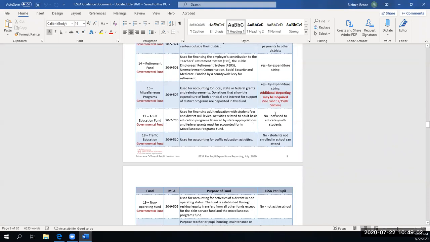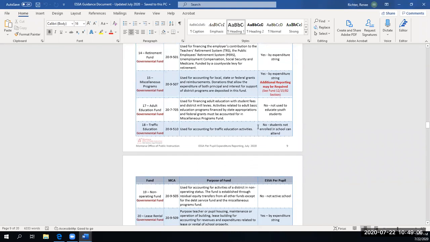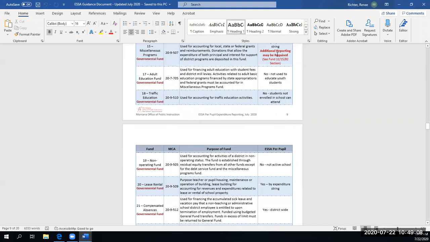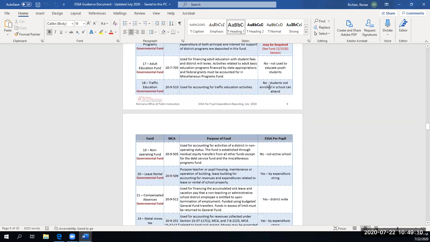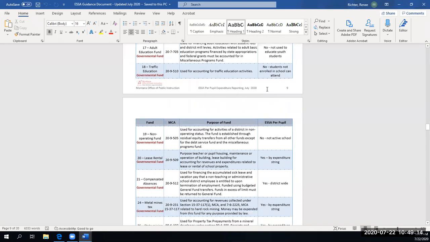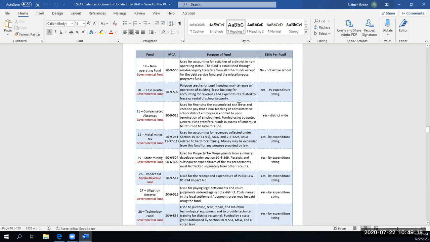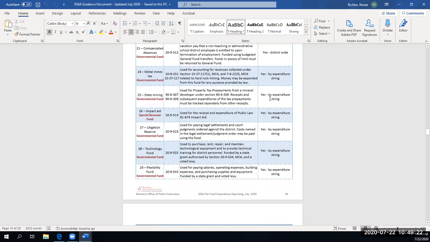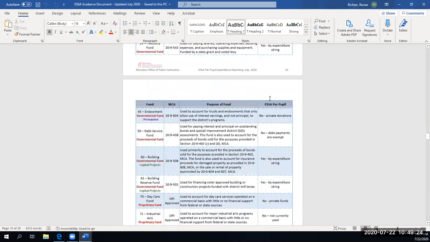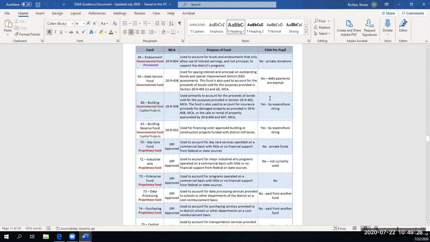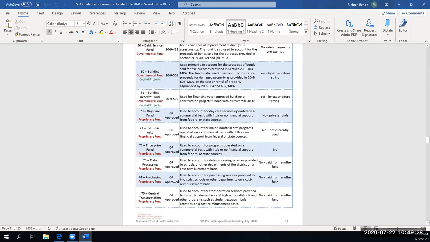Your adult ed is not included in the ESSA, and no, the traffic ed. So you can look at this and see which funds you do have to report by school code and which ones you do not, okay? Here's your lease rental, yes. So you guys can see these. I won't go through them all, just kind of give you a little heads up as we're scrolling through here.